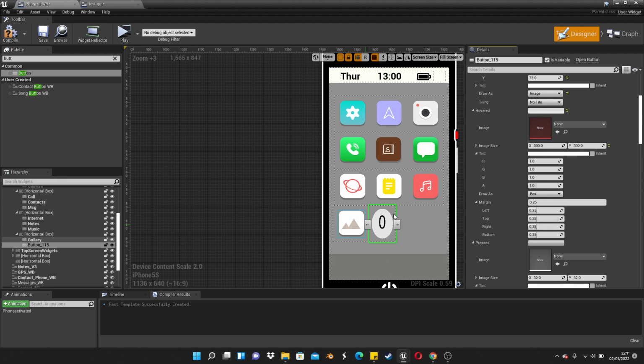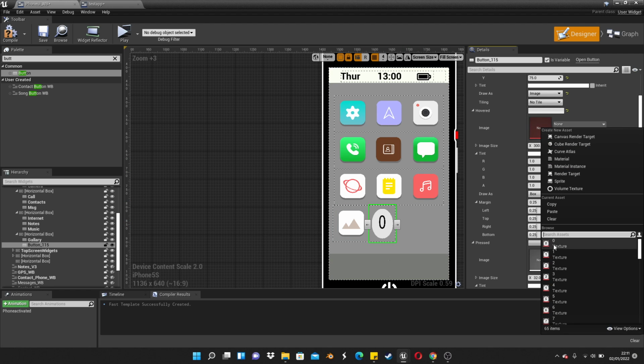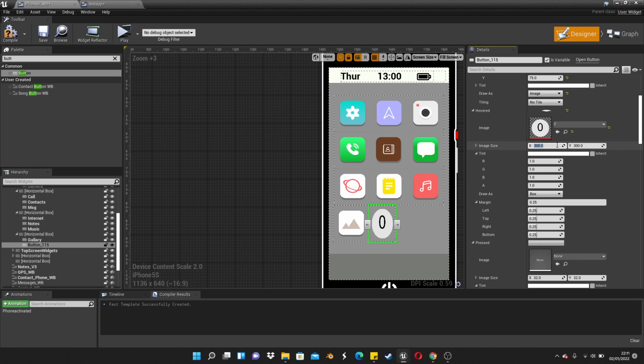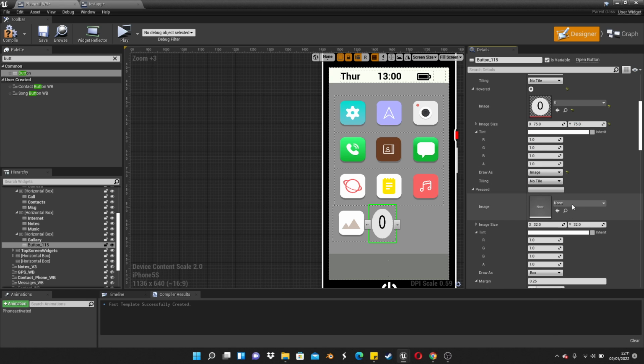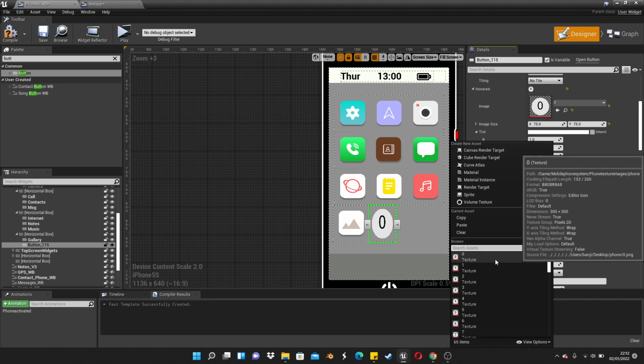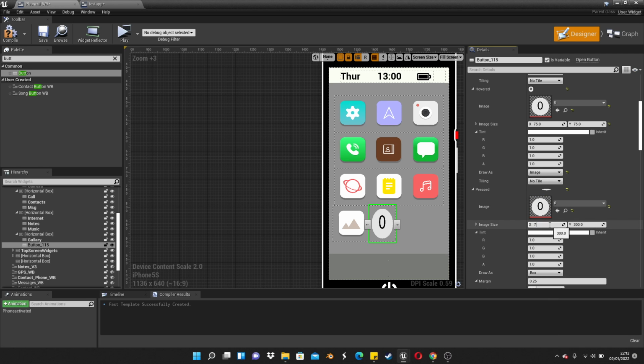I don't have a different image for this, so I'm just going to make it the same. So I'm going to select 0. I'll make this 75 by 75. And again, make sure this is drawn as an image, and we'll do the same thing for pressed. Make this a 0 button. Make this 75 by 75.